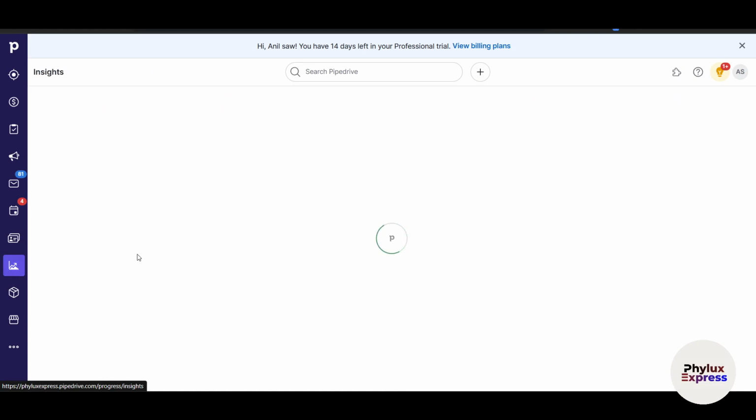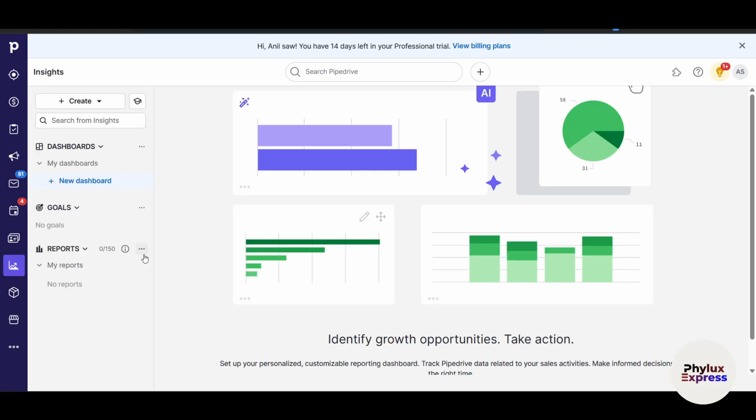Now this is really important because Pipedrive provides a powerful reporting tool to help you analyze performance and make informed decisions: lead conversion rates, sales cycle length, team productivity, and individual performance. Use these insights to refine your strategies, recognize top performers, and optimize your sales team. That is really nice.